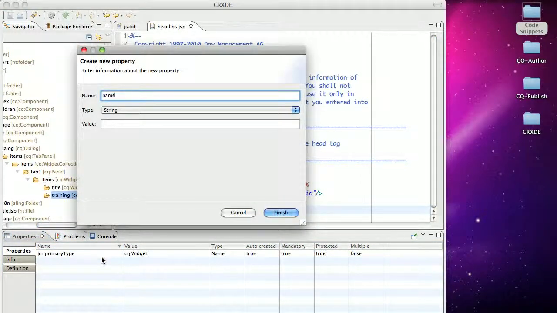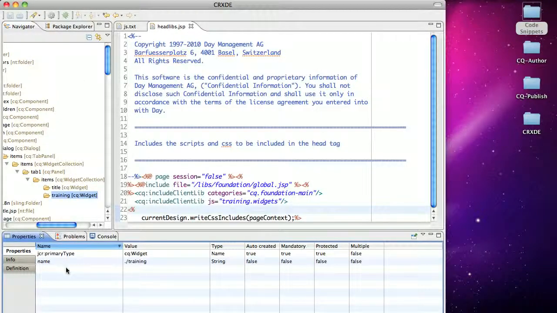The first thing I'm going to do is assign the name, just like we've done before, and I'm just going to store this in a property called /training, and make sure that it's typed to a string. Then I'm going to define the widget type.